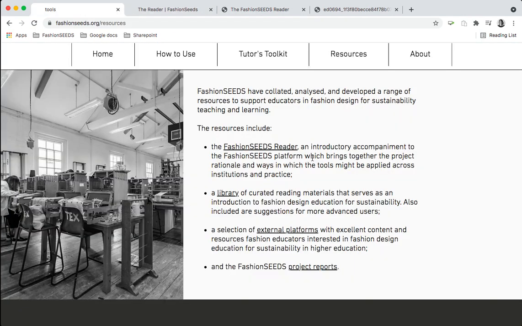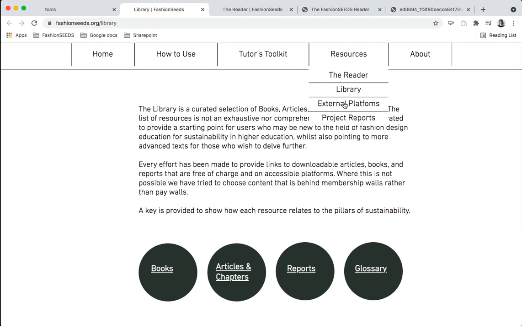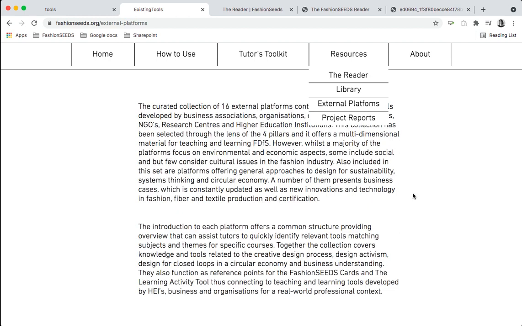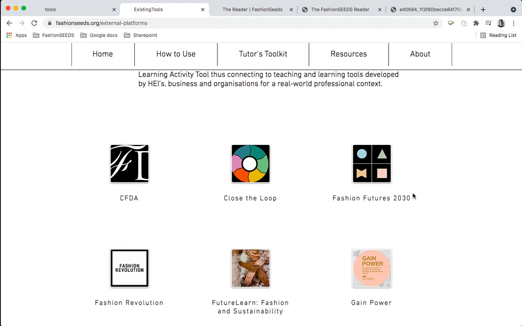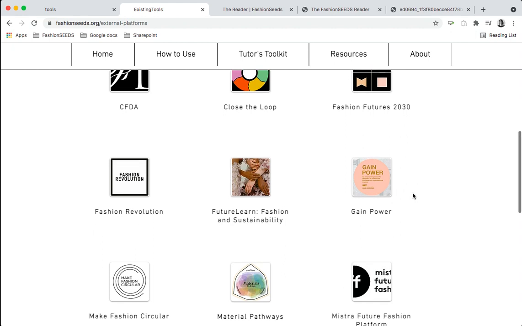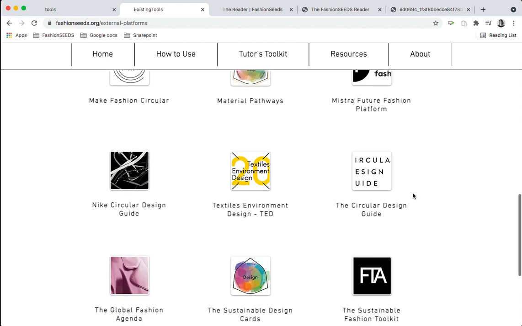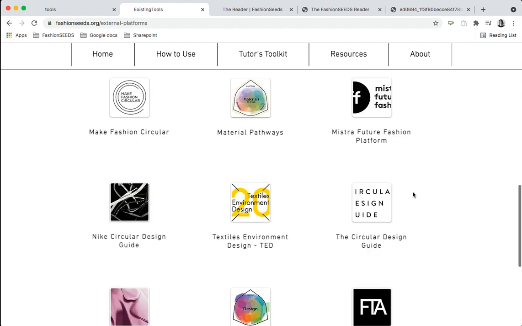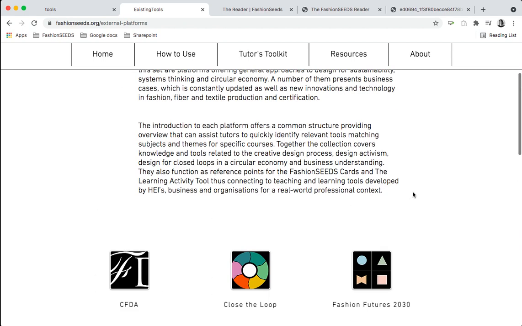Going back to the platform, we can see here we have a library, and this is where you can access books, articles and chapters, reports, and a glossary. We have a selection of curated external platforms where the team have been through a range of online platforms that exist, either developed by partners within the FashionSEEDS partnership or trusted friends and colleagues in other places and other locations. But these, for us, are a really useful and essential set of resources and reference points that you as fashion educators may wish to explore.